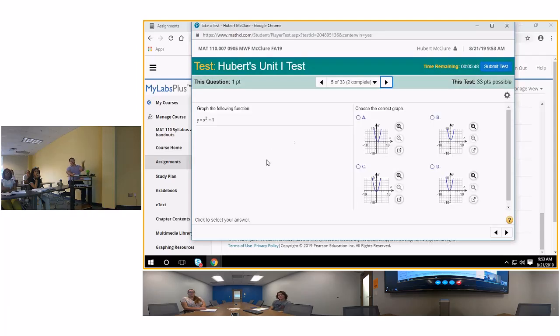Okay, there's a test question. That is a vertical shift, -1 down, regular parabola, so it would be -1 down. It would be probably this one, I think. Yeah, probably that one. Some of them I'm going to answer because I can see it.